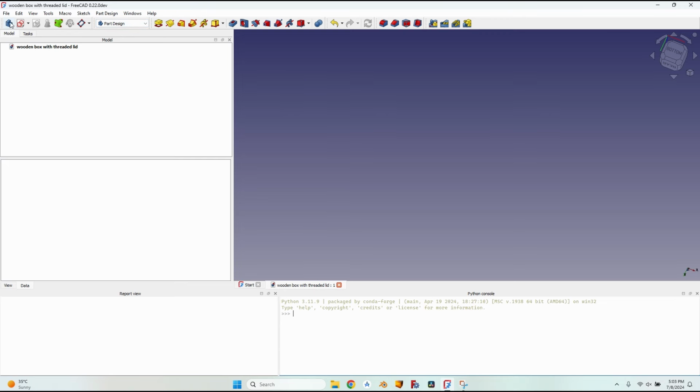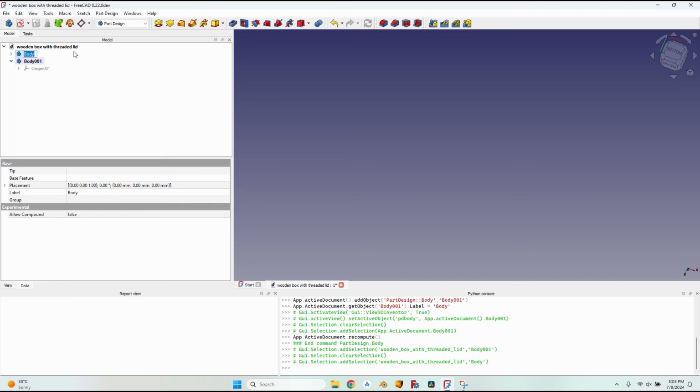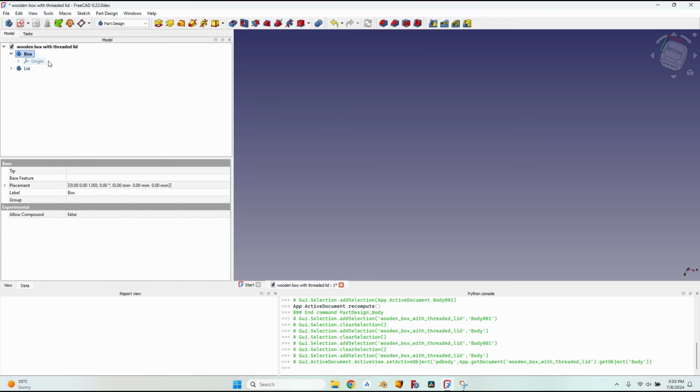In the Part Design workbench I will create two bodies. Let's rename them box and the second one will be lid. First of all, I'm going to work on the box, so right click and click on active body. You can see it bold now, it's active. We are working on this body.